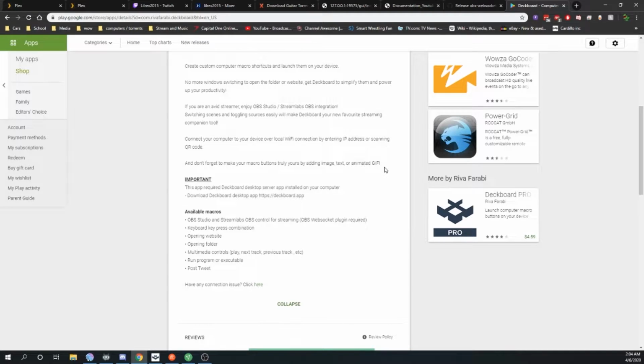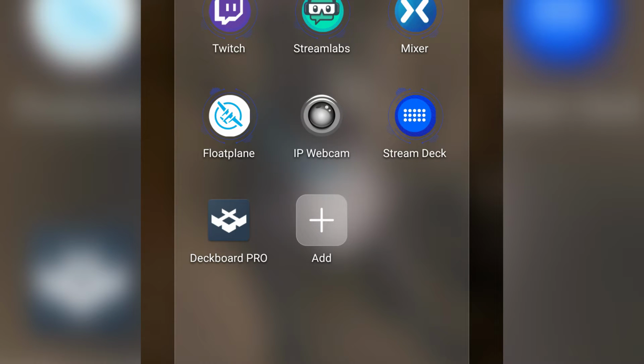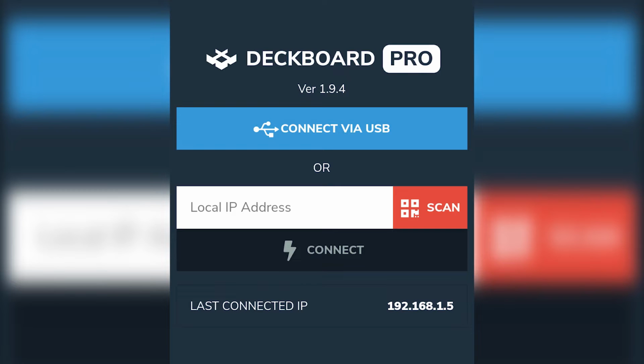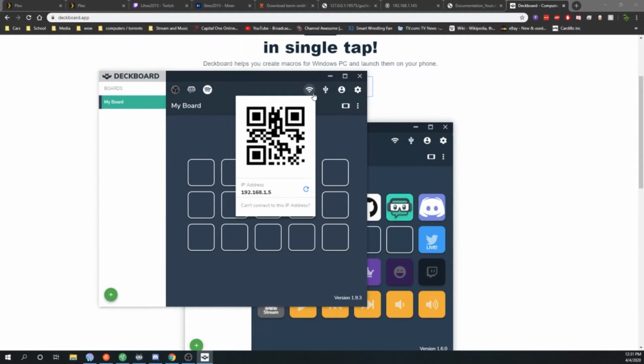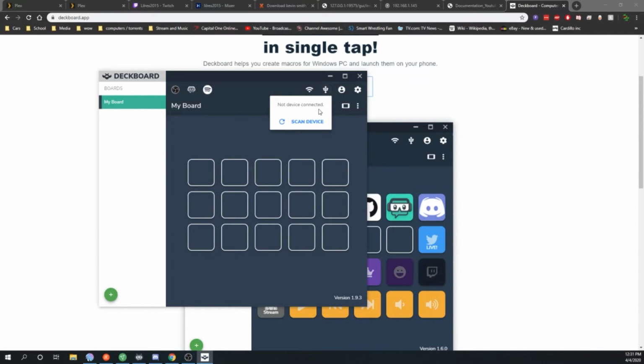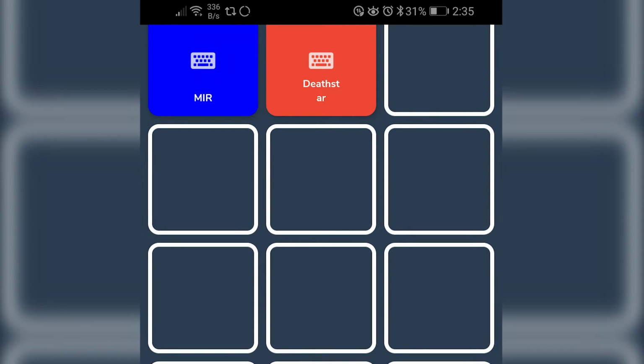So we want to download the free version, and it's going to ask you for an IP address. You do not need to put in an IP address manually. Instead, click that Wi-Fi logo at the top of the desktop app and just scan it in. Once you scan it in, it will be automatically connected to your mobile app, and that's it. It'll automatically import the entire layout that you have and everything with it. Now that we have the mobile app all connected, I can see my two buttons here. You have to just take my word on it, but my two buttons are here.